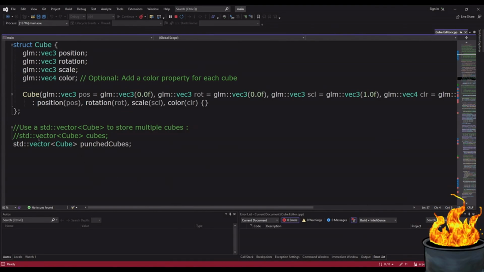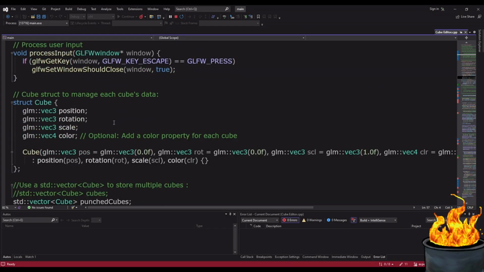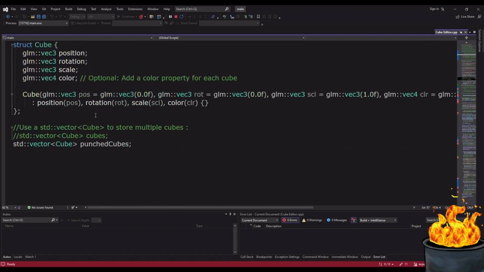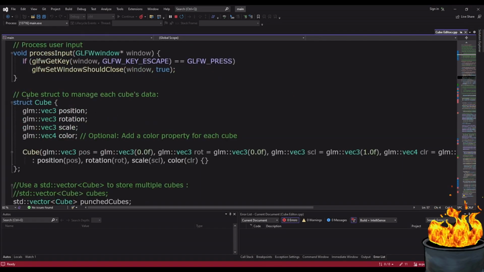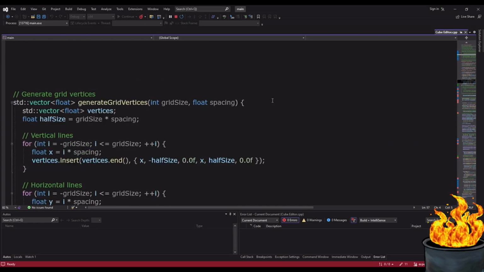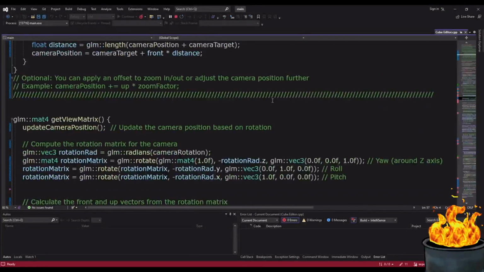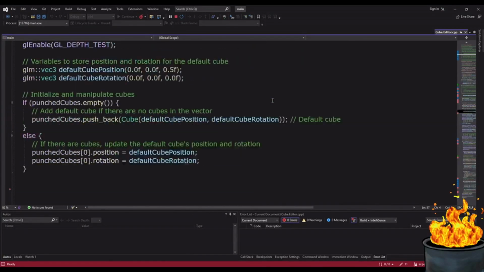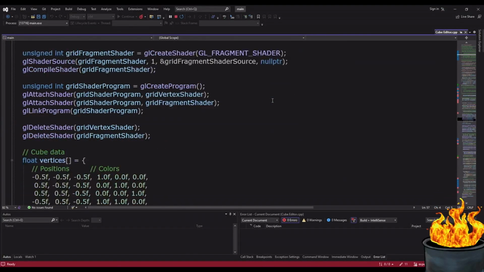I also added a way to punch the cubes in. So when we store the cube's vertices, and then we'll start a new cube. This is just where we store the punched cubes. It'll automatically initialize a new cube and render it.